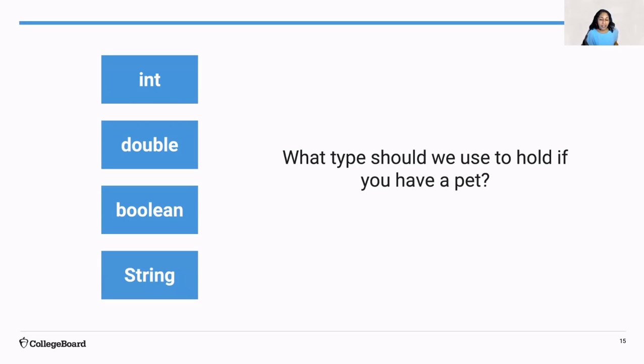And then if I'm trying to decide what kind of type I should use for storing whether or not I have a pet, here I'm looking at the question of if I have a pet. That kind of question would come out to yes or no. And I can use true or false to represent those yes or no's. So in this case, I could use a Boolean.